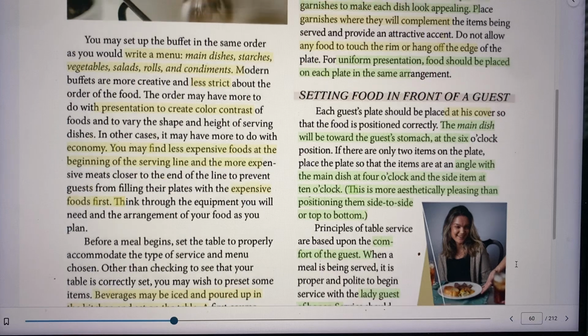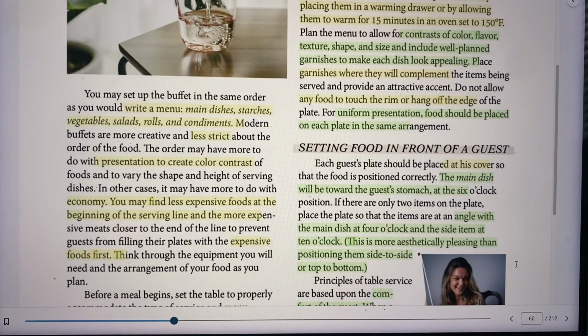So it says, okay, we're going back to the buffet. You may set up the buffet in the same order as you would write a menu. You may, in a buffet, put the main dishes, starches, vegetables, salads, rolls, and condiments all the way. I would put the appetizers first, then the main dishes, starches and vegetables, and on to the desserts, just the same way. It's kind of so they can know, but modern buffets are more creative and less strict about the order these days.